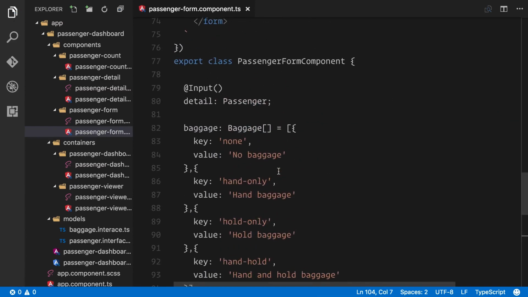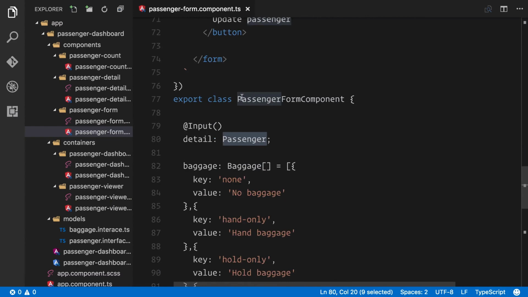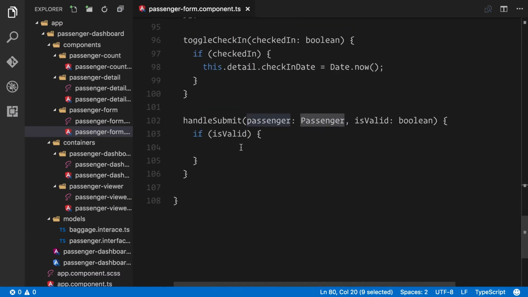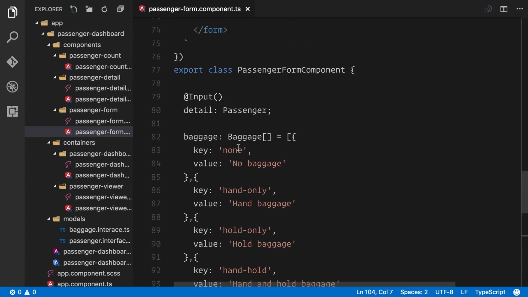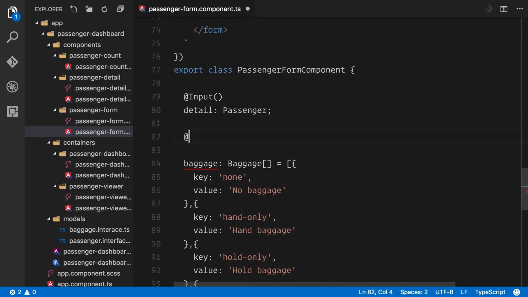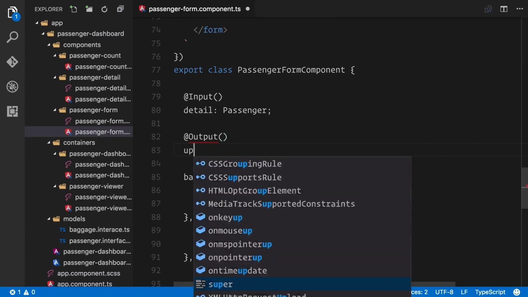Now this is a stateless component because we have an input called detail, and it communicates with the passenger. It gets passed the passenger, we bind it to the form. So on submit, we don't really want to talk to an API because this is in our components folder and it shouldn't really communicate with an API. So what we really want to do is create an output. Now we'll set this output up and then we'll actually go and set it up in the parent. So we'll create an output and we're going to call this output update.